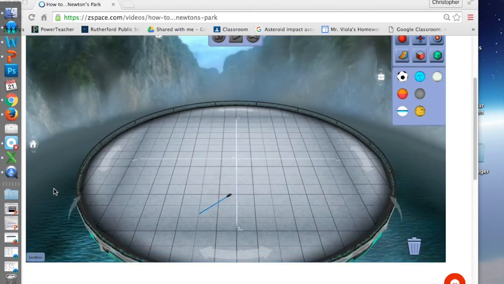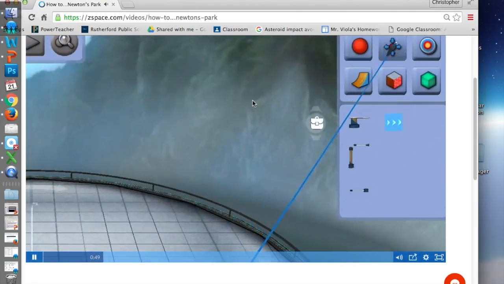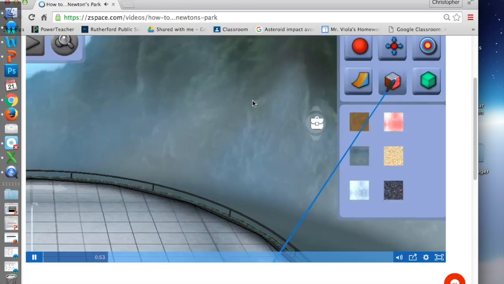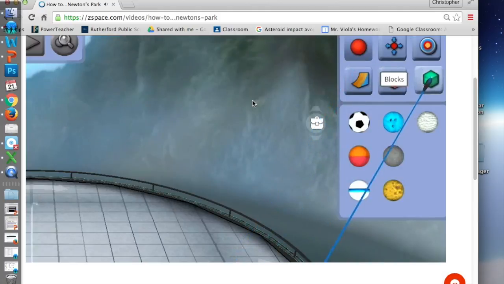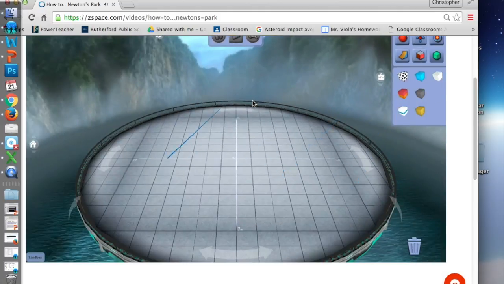I'm Mr. Viola. In our elective, Amusement Parks and Bridges, we utilize the zSpace to explore some of Newton's laws. And you can see in this tutorial, there's many ways students could apply physics and Newton's laws to create a scene of their own. There's many options using blocks, balls, ramps, targets, accelerators, and students have this playground where they can put some of their equipment to test out some of their theories.